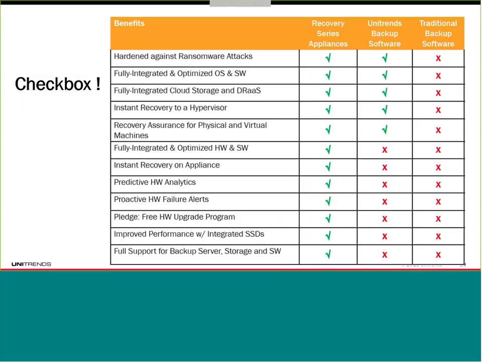Fully integrated and optimized hardware and software, instant recovery on the appliance, predictive hardware analysis, proactive hardware failure. I mean, there are times you have hard drives go sometimes. They're a lot more stable now than they were years ago. But here at Unitrends, we'll let you know that there's something going on with your drive, and we will automatically ship you a new one before it happens. How about that? So you don't have to do the work. You don't have to worry. We're doing all the work for you.